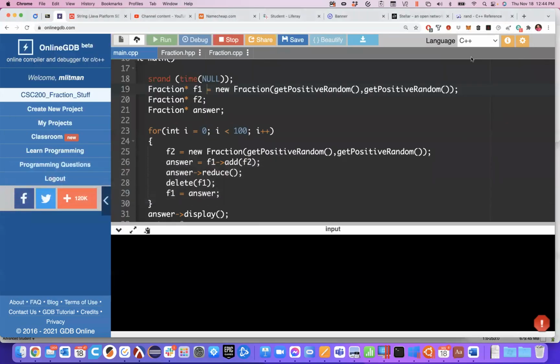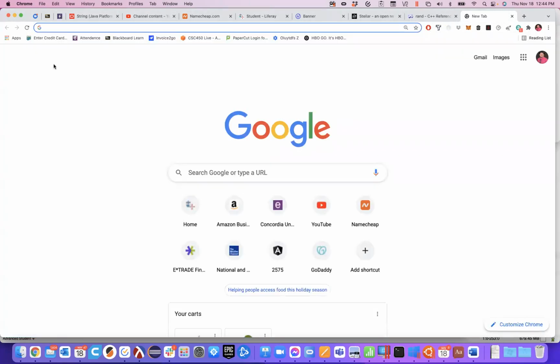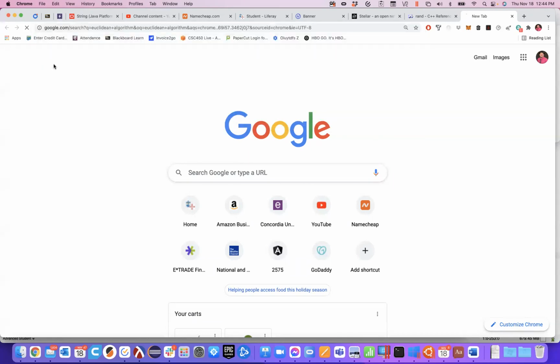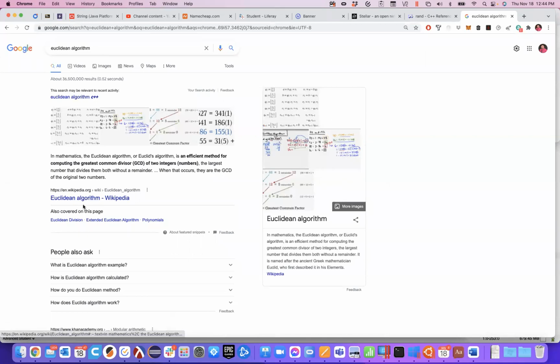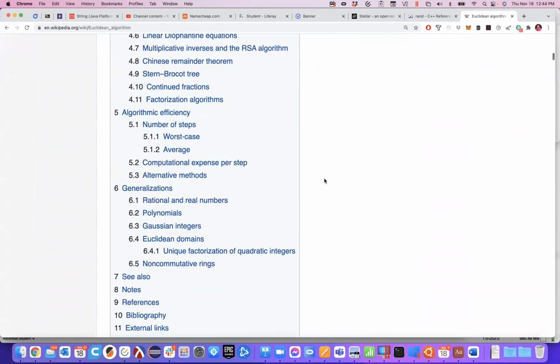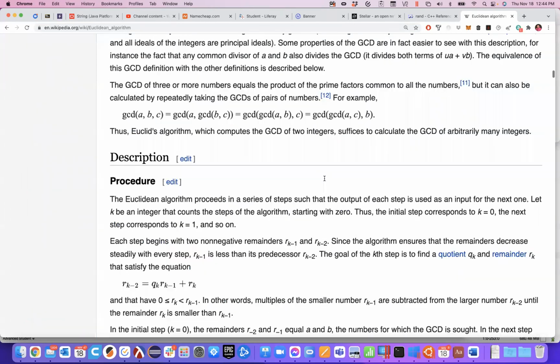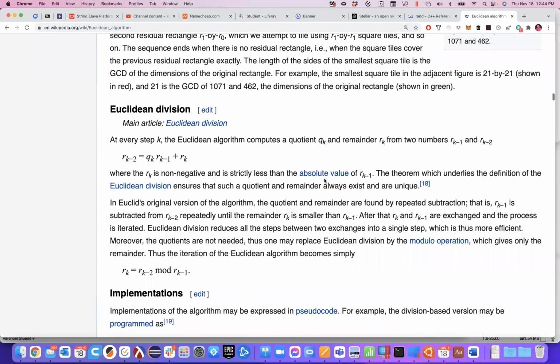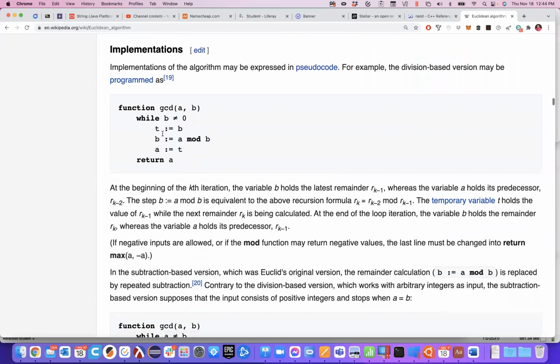See, this guy's still cooking. We'll let him keep cooking. So we can see if we can fix it before it finishes. We will be able to. So we'll look up the Euclidean algorithm. This page will have some pseudocode first. It's short. It's not a long algorithm. So this is effectively the algorithm. We'll update it to be C++ code.